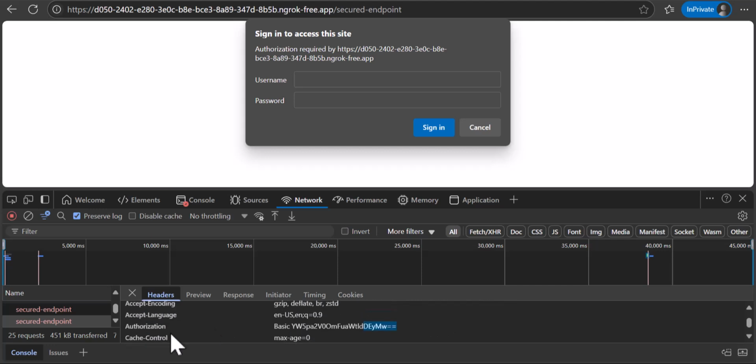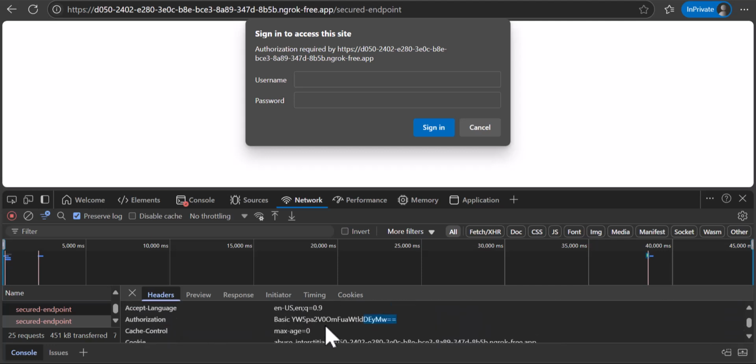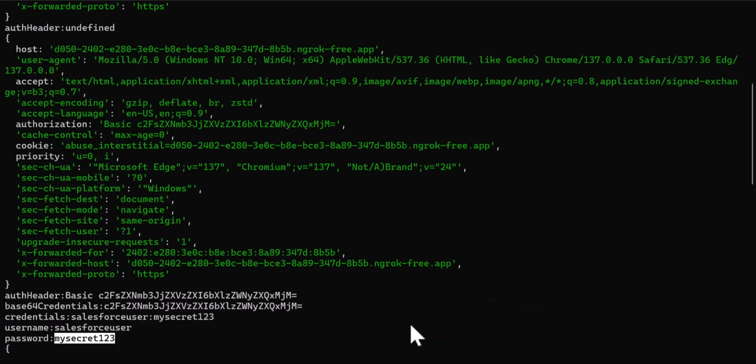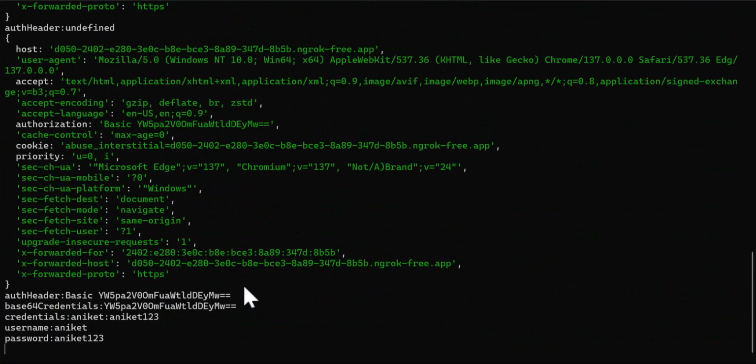Yes, so in the second one, if you see, the browser did send the authorization header, right? But this is not the correct one. This secure endpoint is the details when I entered the wrong username and password. So this is what it sent in the authorization header, and our code must have decoded all these things. We can see the username and password in the console. If I go to my Node.js console, this is the latest one. See, it decoded whatever I entered, Aniket123, right?